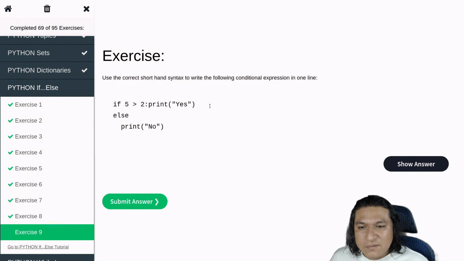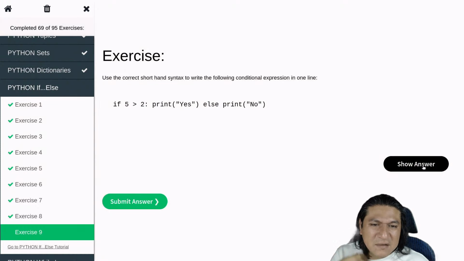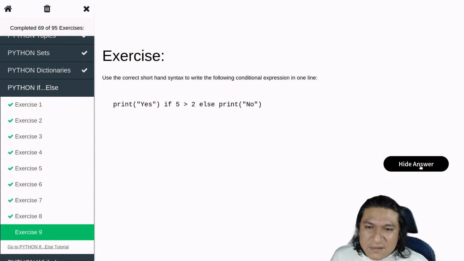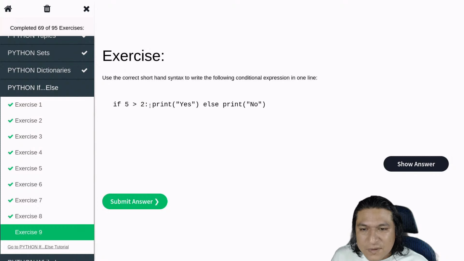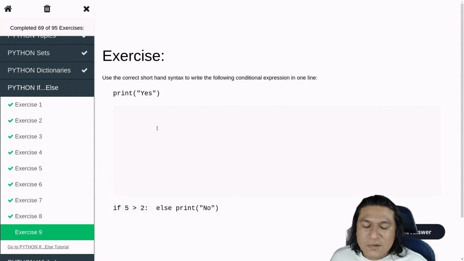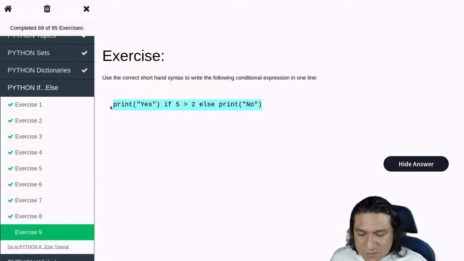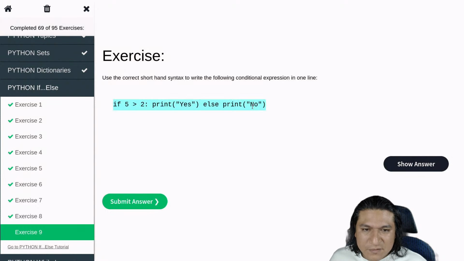I guess like this. Then how? Print yes if. Now you are using the ternary operator. Come on. Okay, print yes. Oh. I'm just going to copy paste it. I don't care anymore.